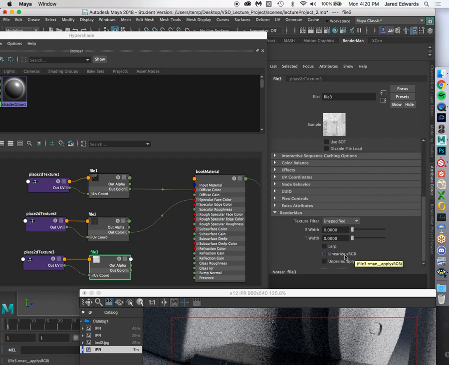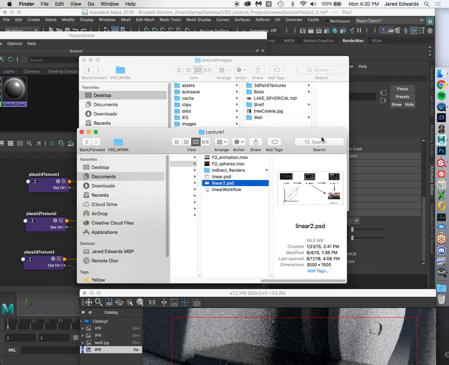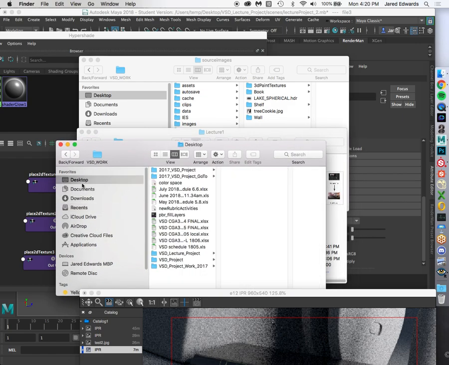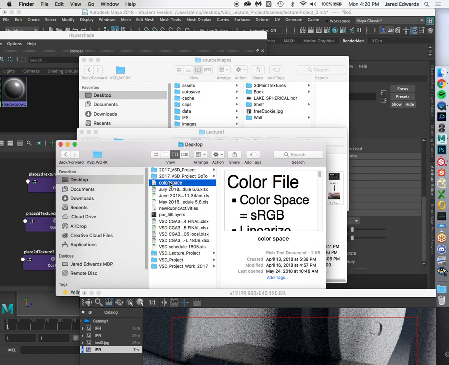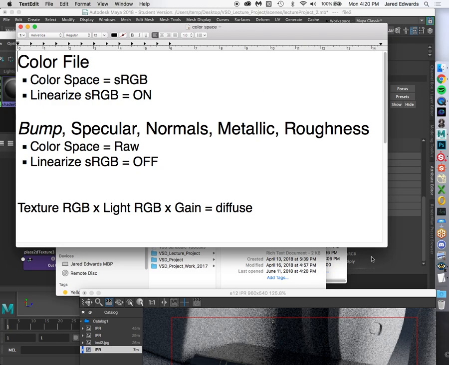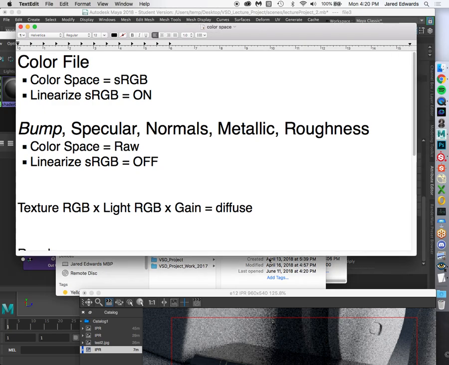So we did turn this linearize on for the other two. You're going to add the texture controls, but do not check it. And just because I know this is a little confusing with the different settings here, I made a little cheat sheet just in case you guys want to take a screenshot with your phone or whatever.